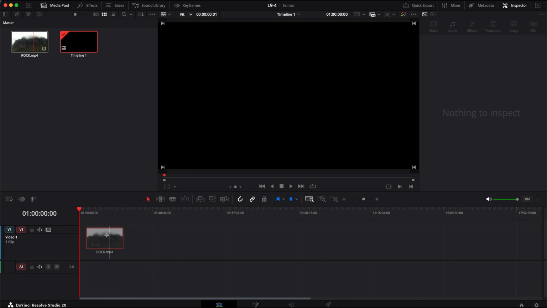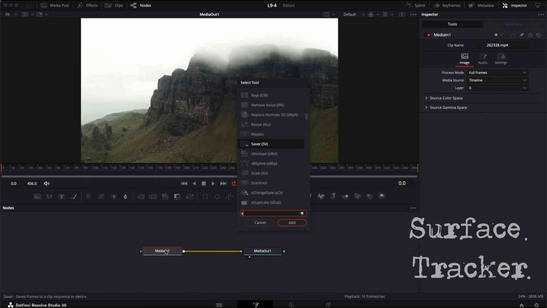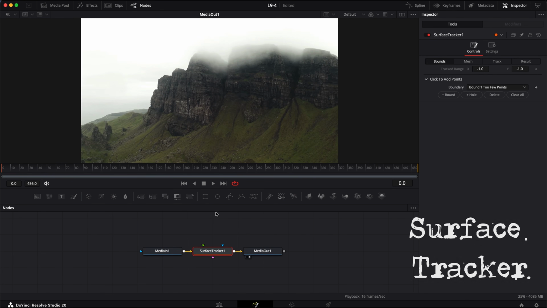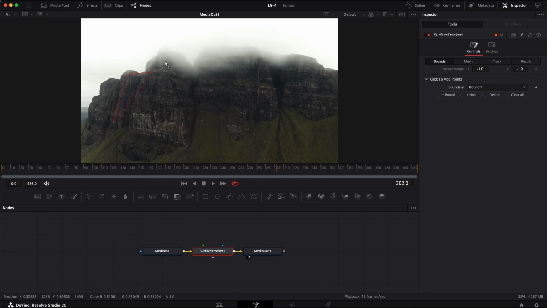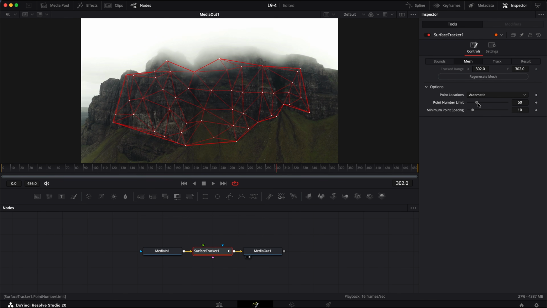Add the video to the timeline. Go to Fusion. Connect a surface tracker node to our video. Go to frame 300 and outline the tracking area. Go to the Mesh tab, set the number of tracking points.